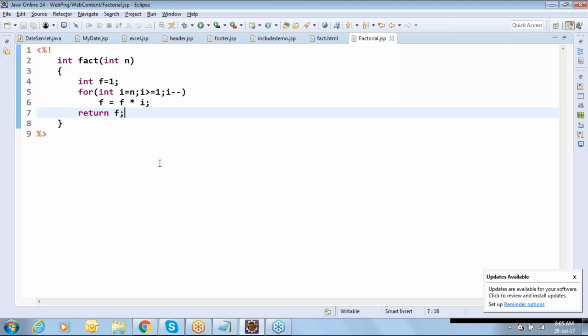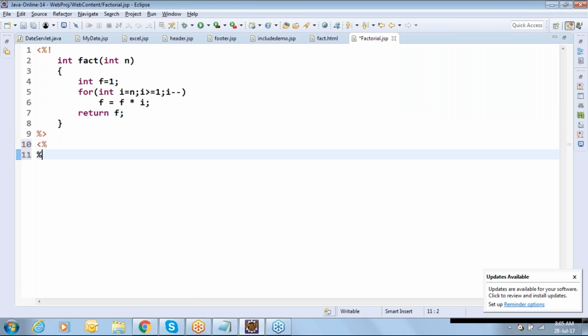Now read the number from the HTML form. How to read? I'm writing the script code for you. So we'll say int n equal to request.getParameter. Directly we can use request, because request is a predefined implicit object in JSP. We'll discuss implicit objects in the next class.